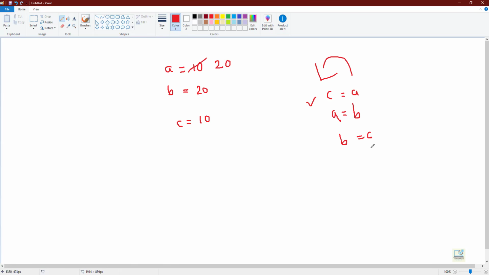The last line is B equal to C. Means the value of C will come to B. What is the value of C? Value of C is 10. So 10 will come to B. Now in this way, after running all these 3 lines, finally my value of variable A is 20 and the value of my variable B is 10. So the swapping is done.